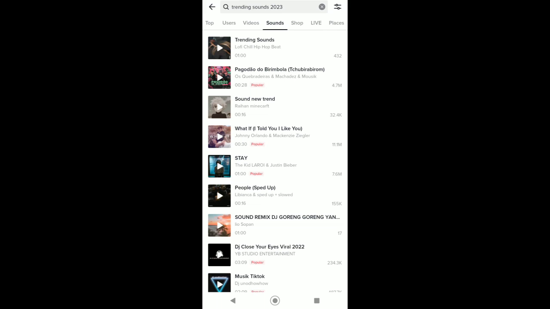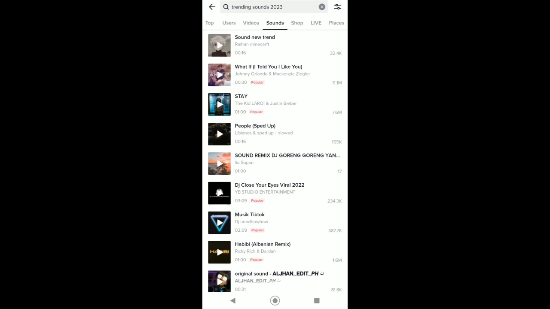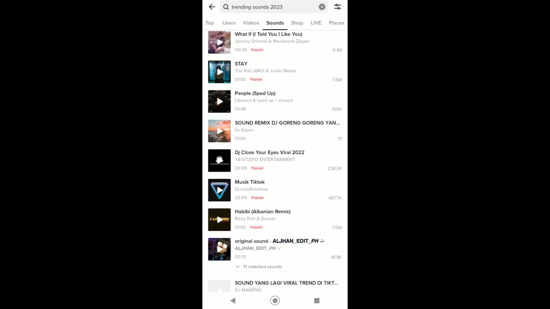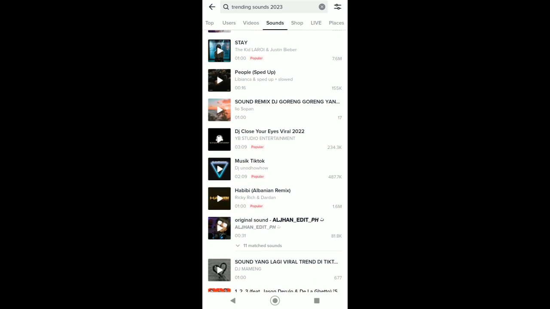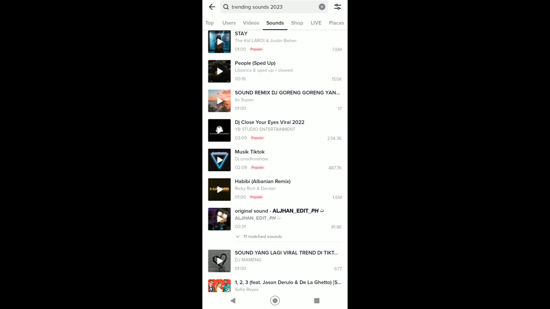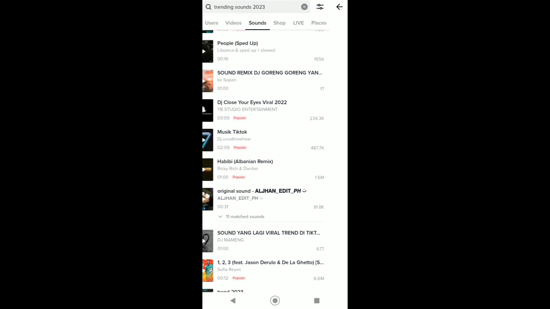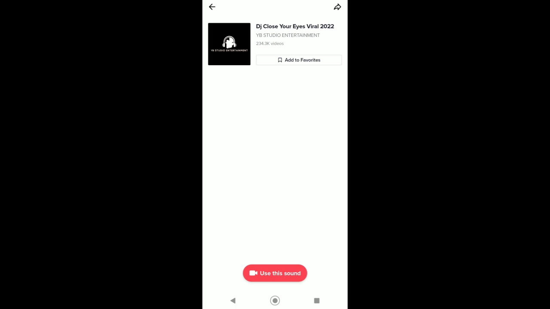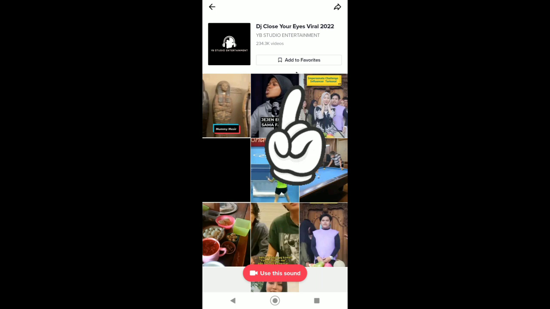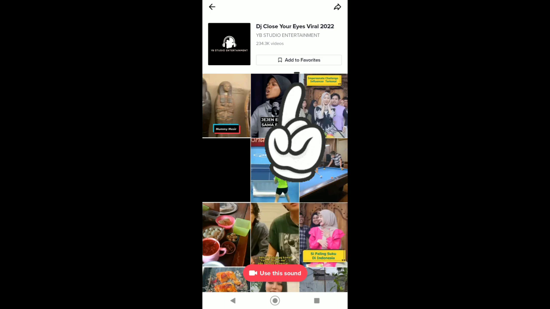From there, you can now see the trending sounds that you can use. Just scroll down to see more. When you see the sound that you like, just tap on that, and then what you're going to do is to tap on Add to Favorites so that you can use it later.